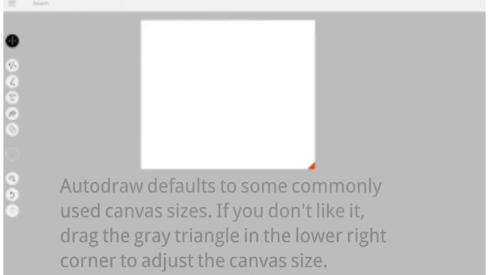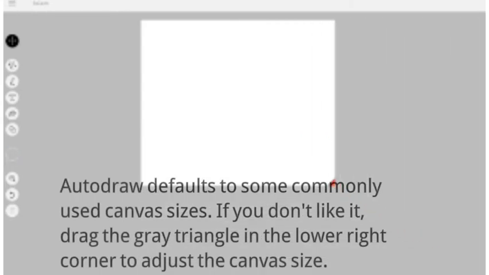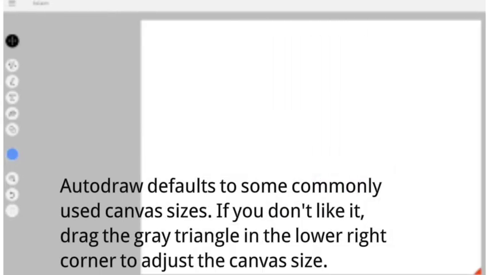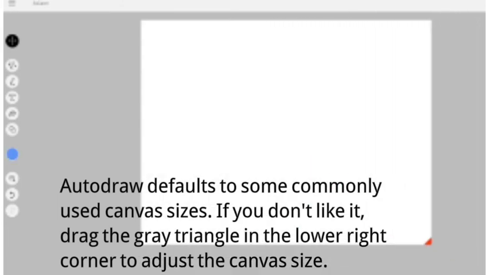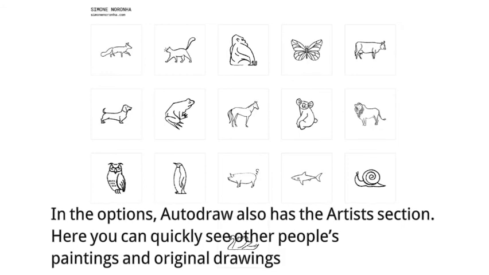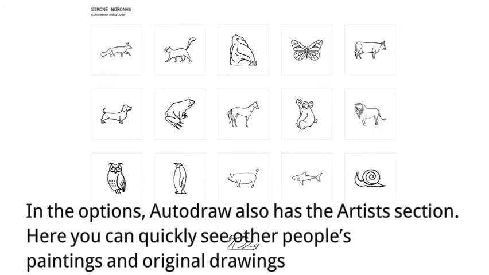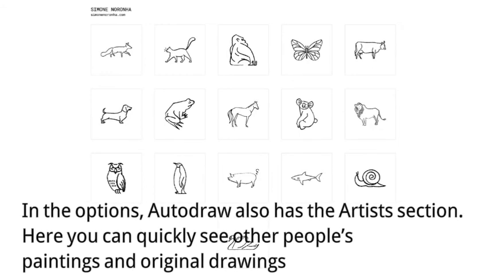Autodraw defaults to some commonly used canvas sizes. If you don't like them, drag the gray triangle in the lower right corner to adjust the canvas size. In the options, Autodraw also has the artists section. Here you can quickly see other people's paintings and original drawings.